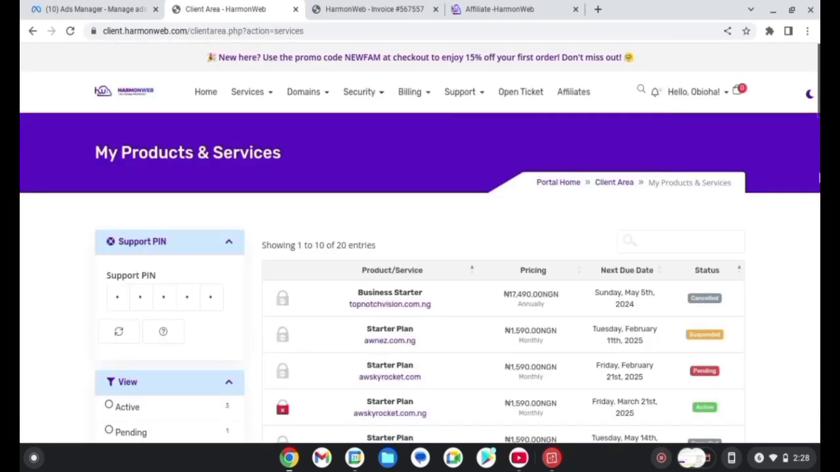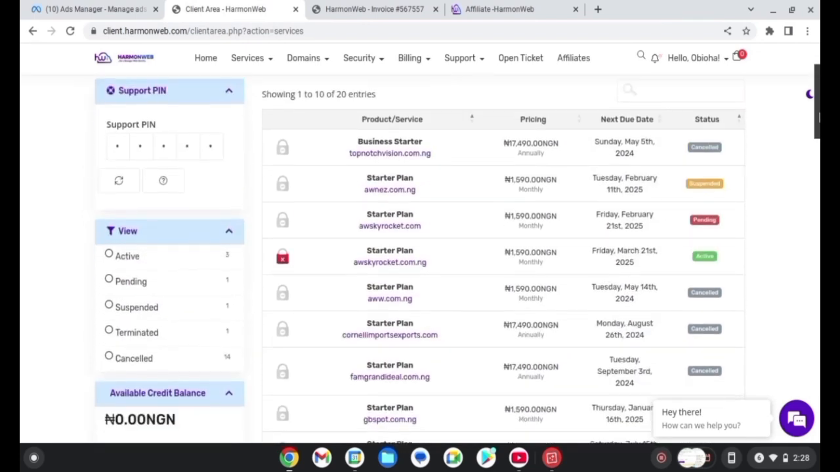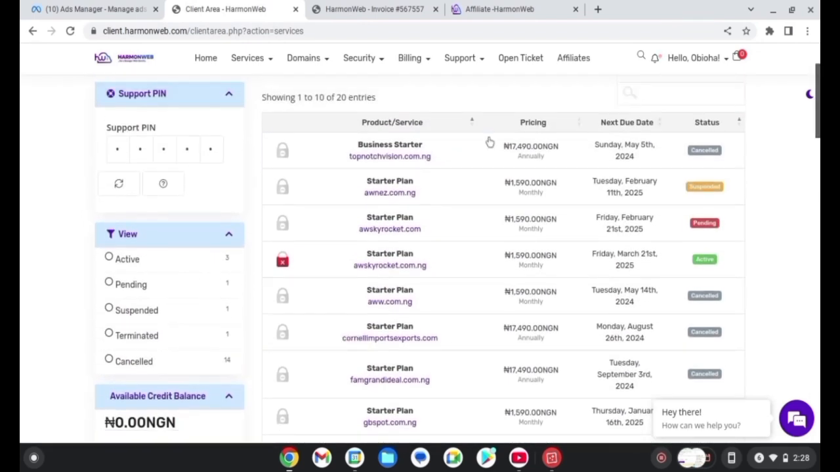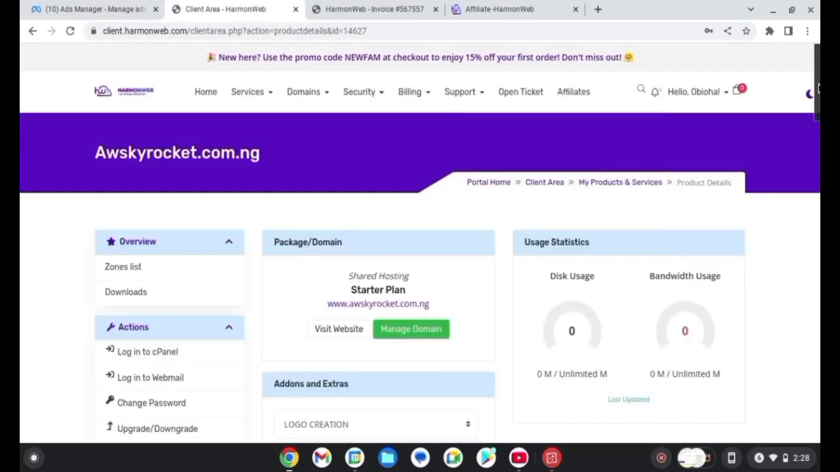Then you scroll down and search for your domain name. Alright, this is the domain name we just purchased. This is the domain name and hosting we just purchased. You can click on this active button, and scroll down.